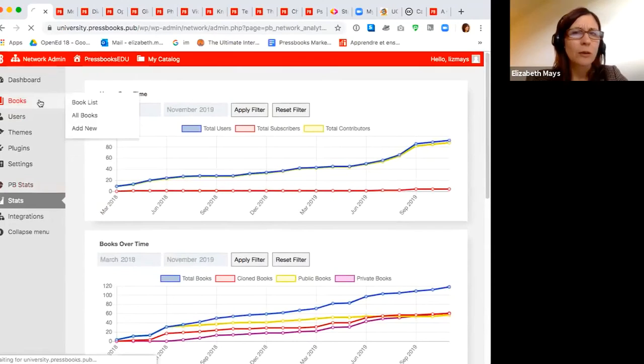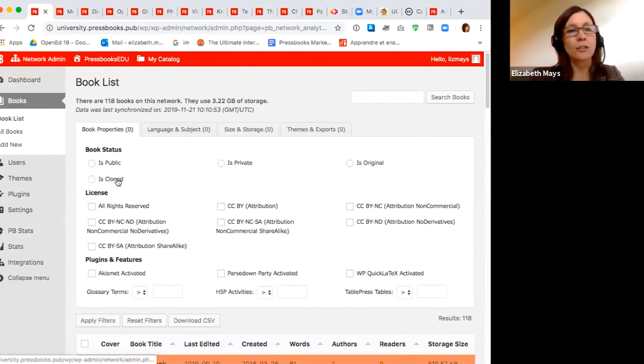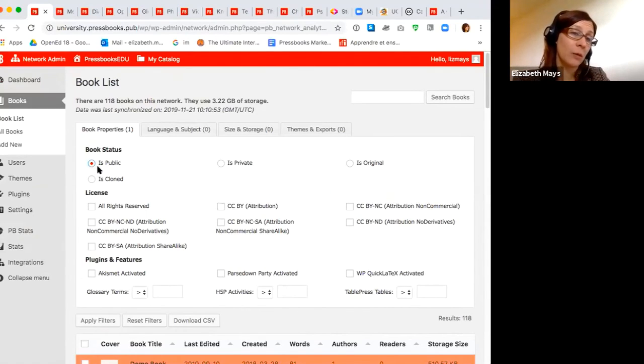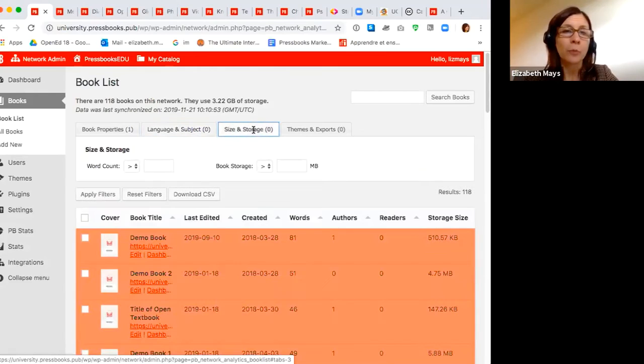There is also an area where you can, as a network manager, do a lot of really powerful things in terms of filtering the content that's created. For instance, you might say, what are the public books on my network? What that might indicate is that they're done, for instance. Or what are the clonable books on my network? What languages are using this, which language departments are using it? What are the subjects most common on the network? Maybe a certain department could use some bolstering or support if they're already sort of first adopters.